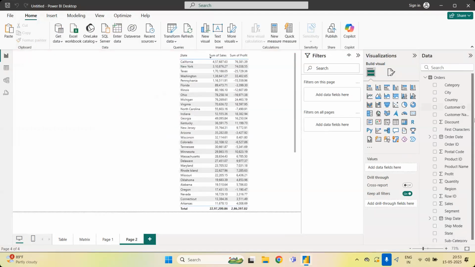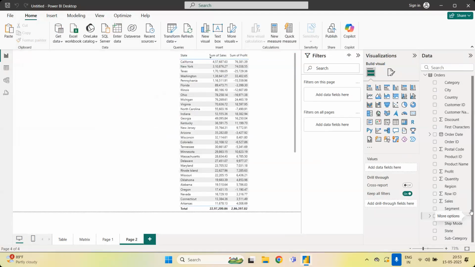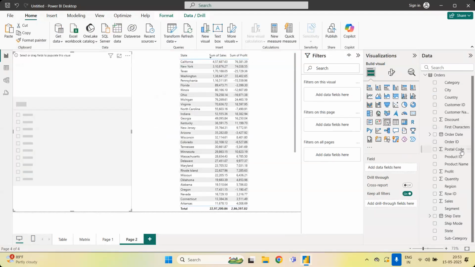A new column will be created. What is the new column? First character. Can you see the column name? First characters. Now I'm going to select the slicer. In the slicer, I will bring the first character.